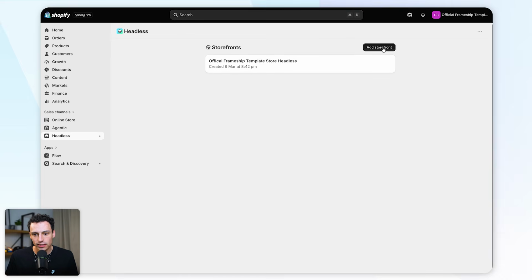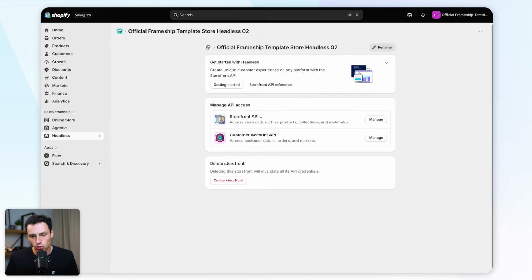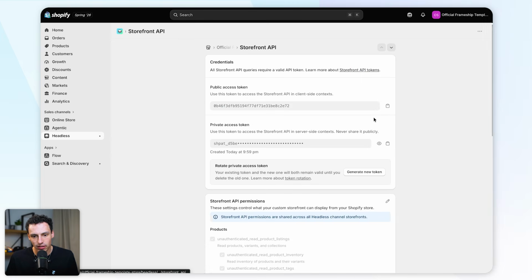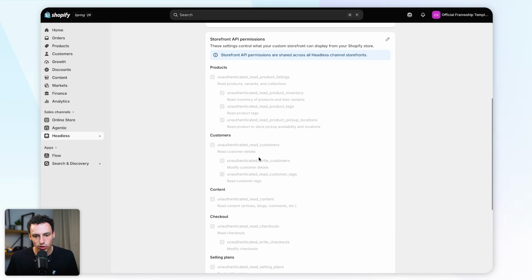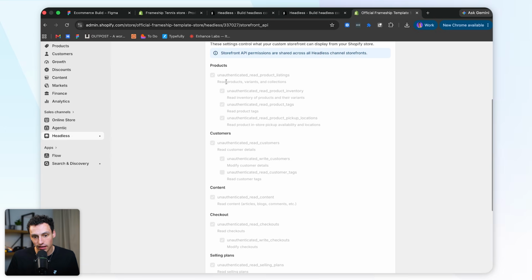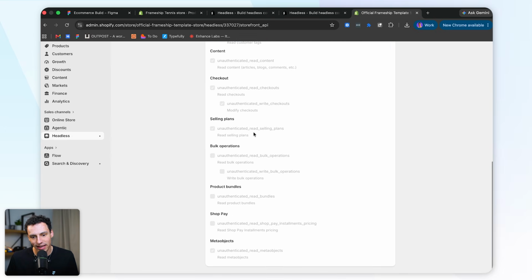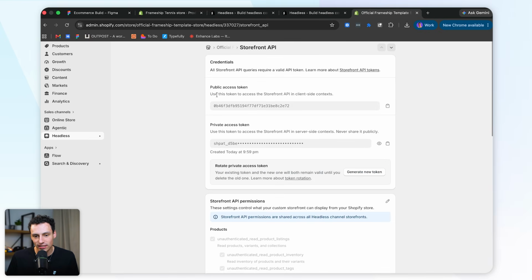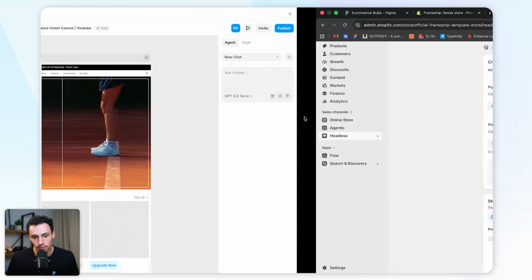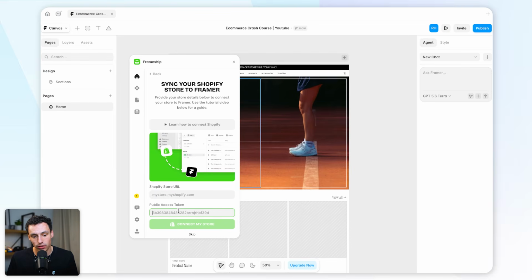And now what you can do is click on Add Storefront inside of Shopify. Now go down to Storefront API and click on Manage. And basically we just want to make sure that a bunch of these permissions are checked. In particular, unauthenticated read product listings and unauthenticated read selling plans. Great. Now what we need to do is copy this public access token. So we're going to copy that ID here and go back to the Frameship plugin and paste it in.